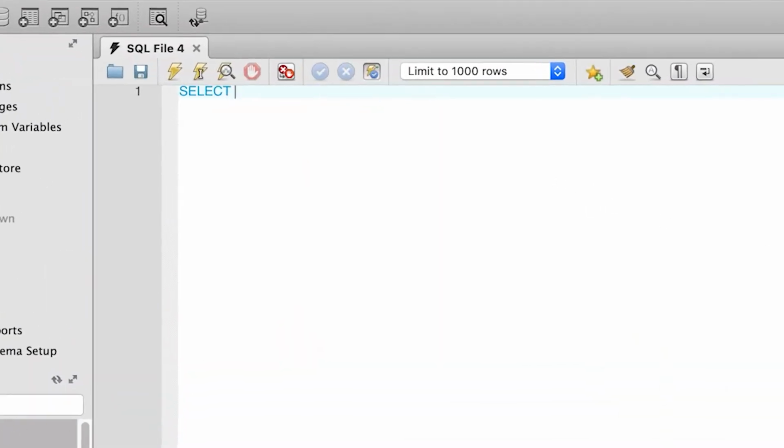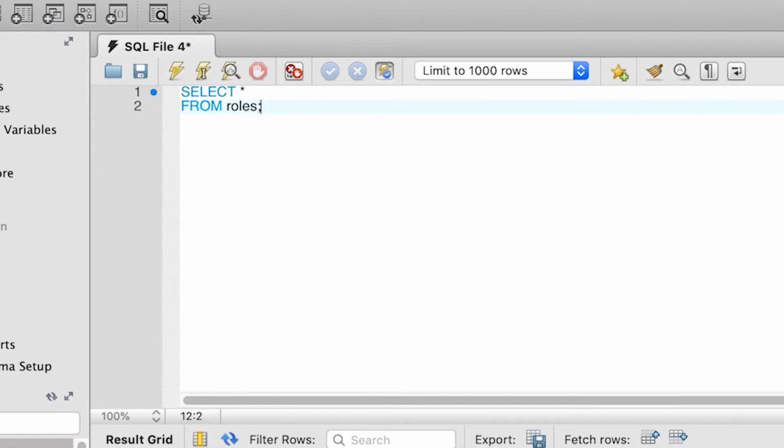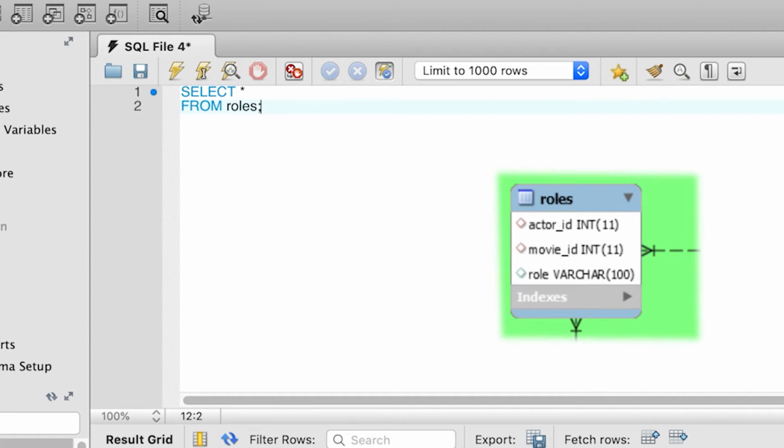So we start first with the roles table. Let's go select star from roles. What do we have stored in the table? We have the actor ID, movie ID, and we have the description for the role. What we want to do now is find the roles where the role attribute is James Bond.